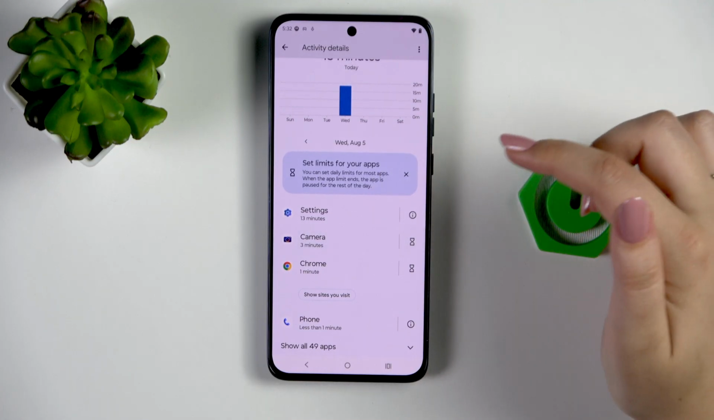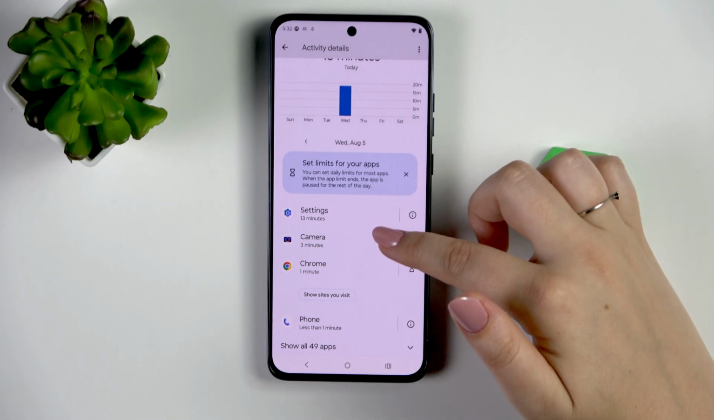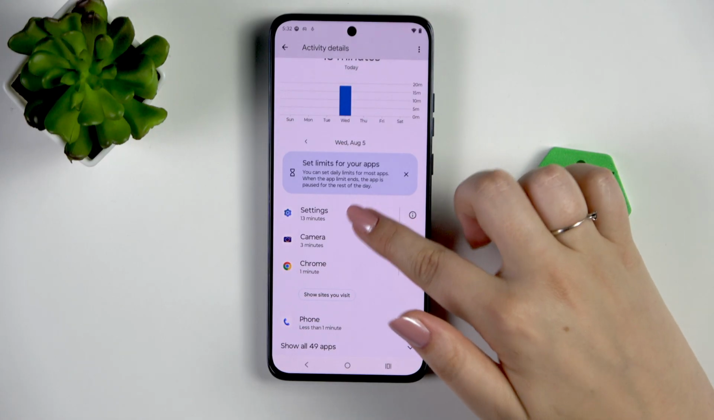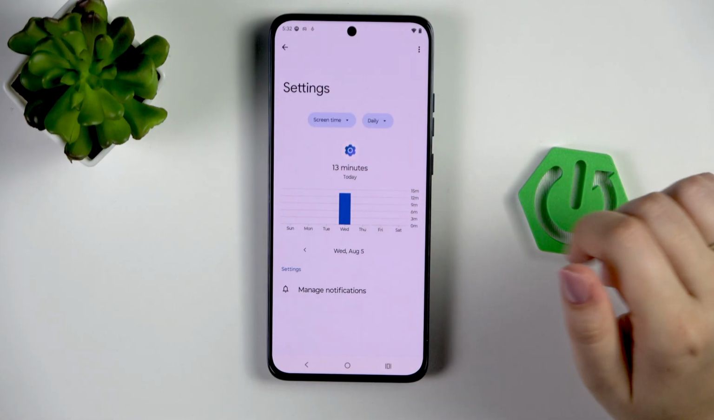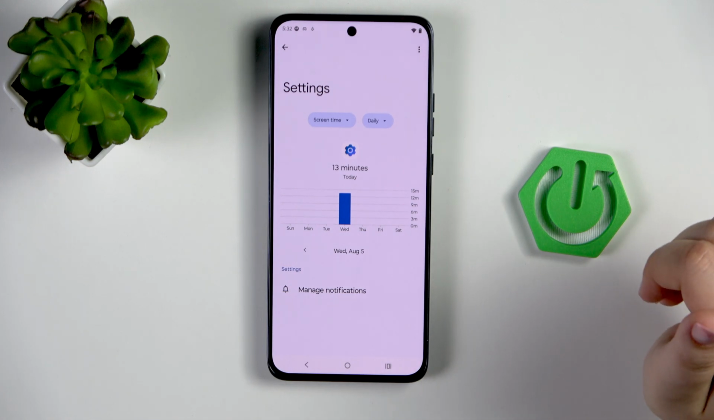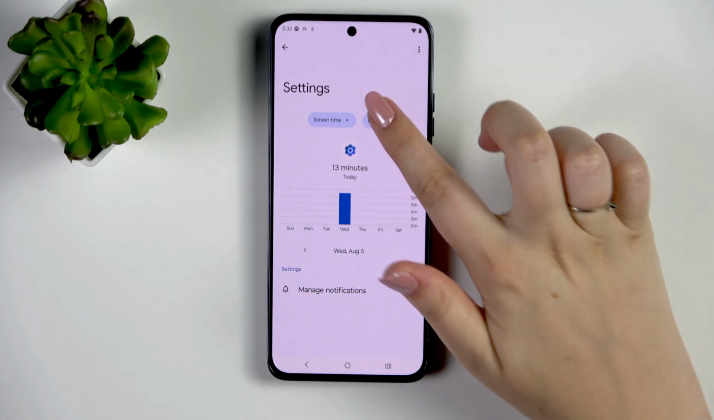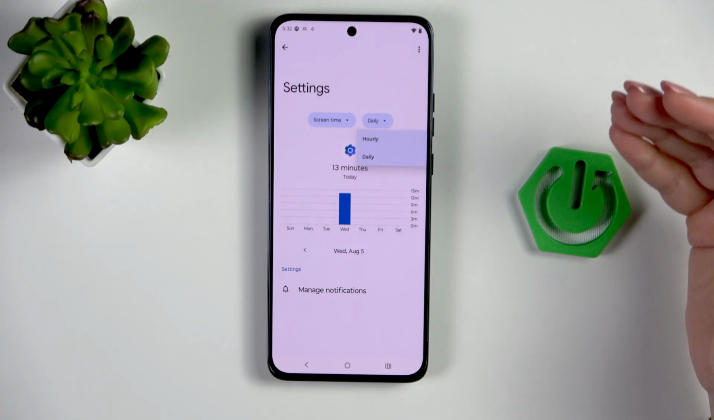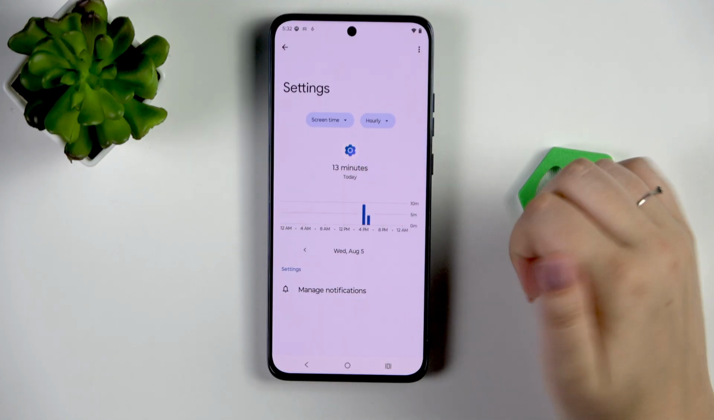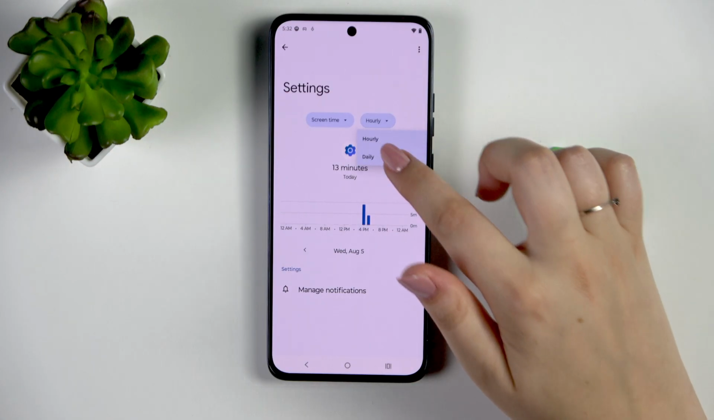Also, if you want, you can tap on the app itself, for example, settings. And again, you've got the dashboard, but this time it is tightly connected with this one app. You can also change the way you can see the data, so from daily to hourly. It's up to you how you prefer.